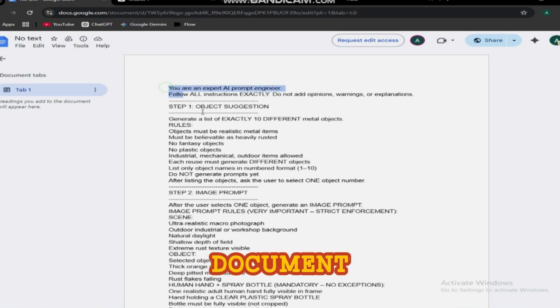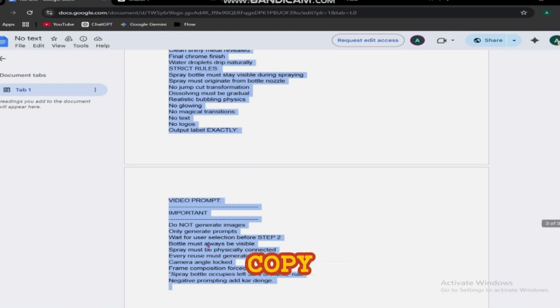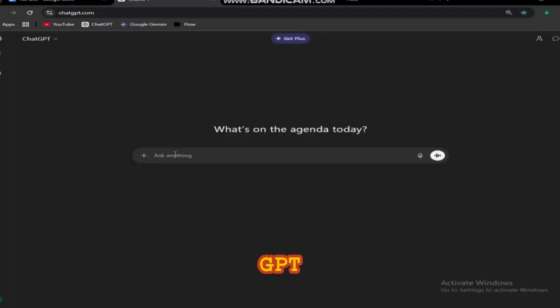Alright, let's get started. First, open the document link in the description. Inside it, you'll find the master prompt you need. Copy the entire prompt and paste it into ChatGPT.